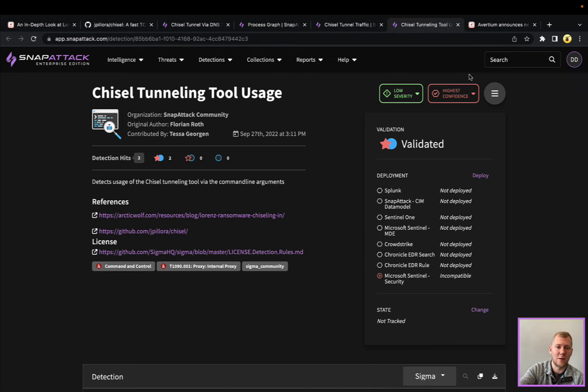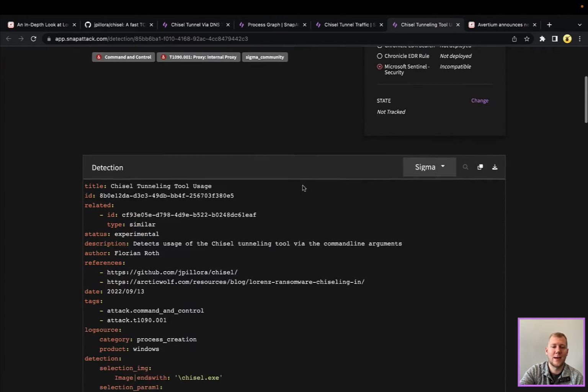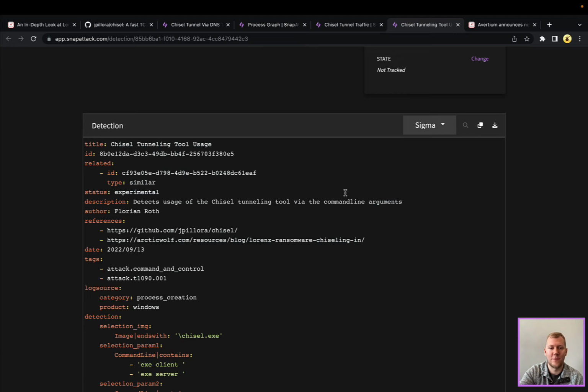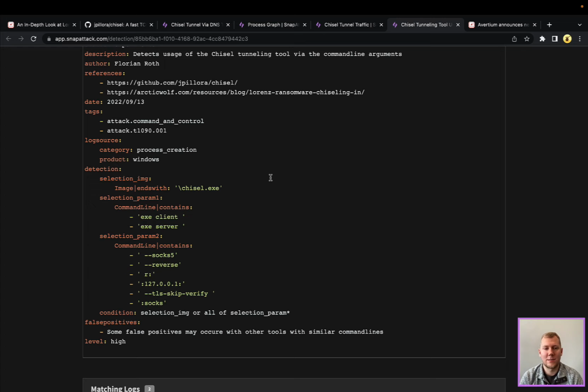If you have an EDR and more on the endpoint detection side, taking a look at those process creation events is a good way to detect this. This here is a SnapAttack community detection, part of the Sigma repository. Looking at this in the Sigma view, because I think it's a little easier to understand, this is looking for an image that ends with chisel.exe. So if the attacker really didn't rename the binary, that's possibly the lowest of low-hanging fruit. So that's that selection image.